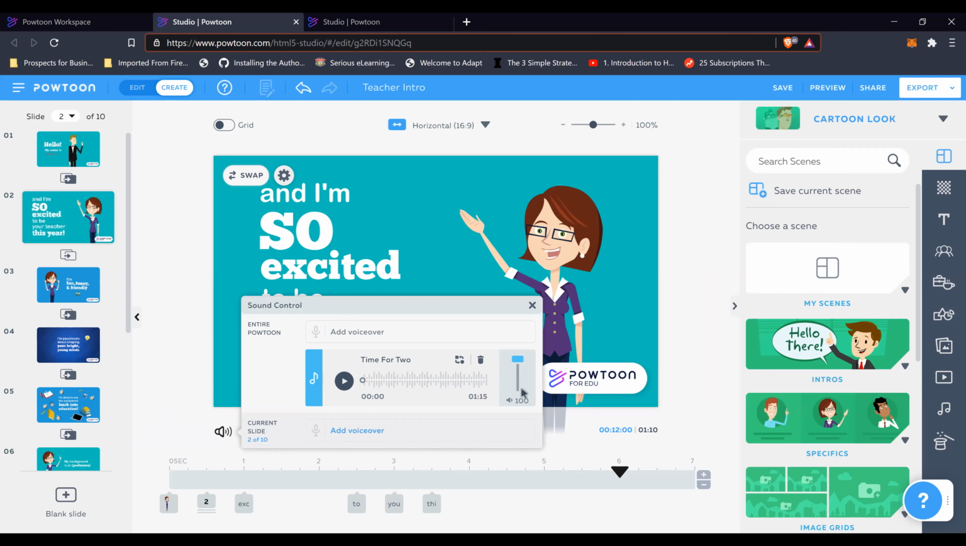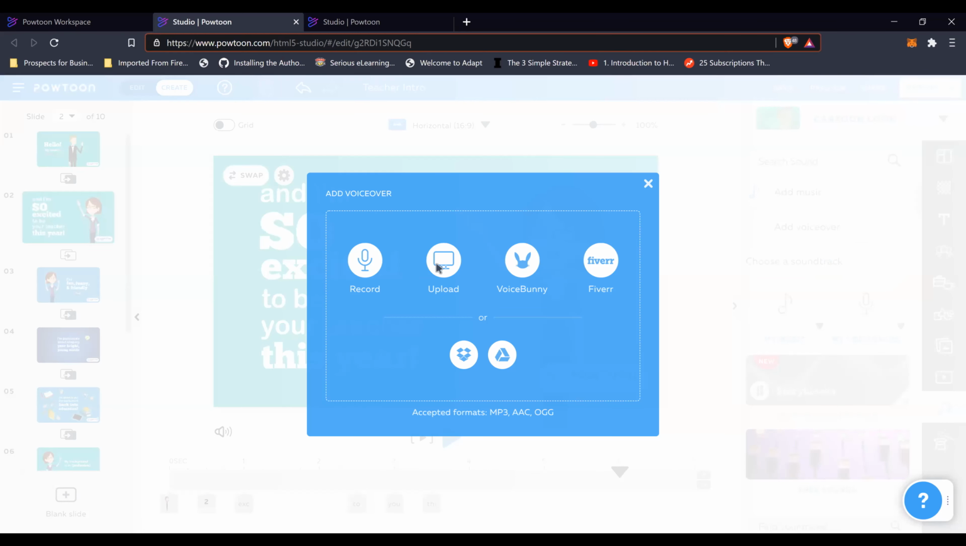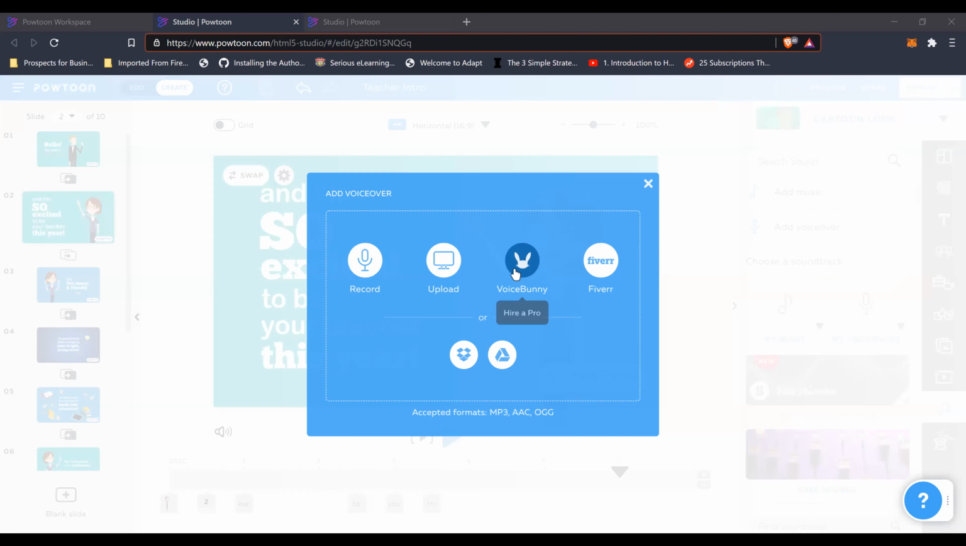And it gives you the option of either uploading something that you've already recorded, if you've already recorded something in a program like Audacity, or recording something right here within Powtoon, which is usually what I do. Or if you're really serious, it gives you links where you can hire voice actors to do things for you. Obviously, I have never done that, but hypothetically, that's a thing that could be done.